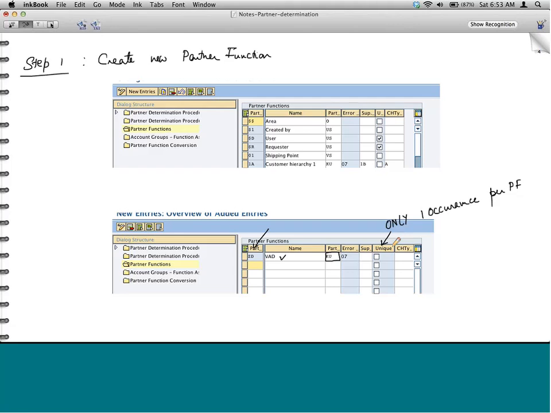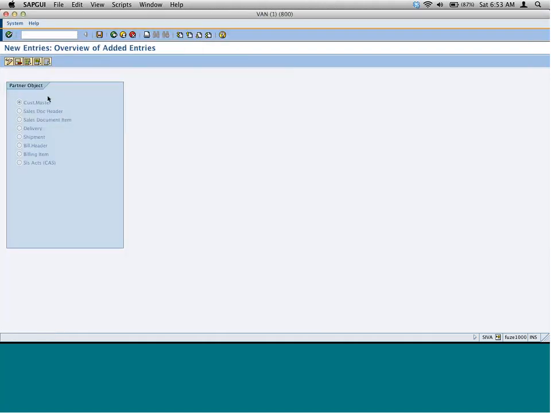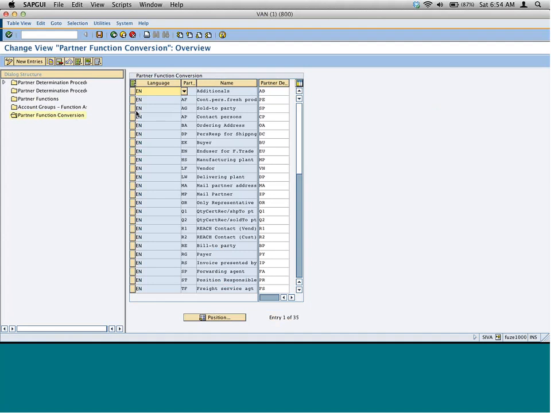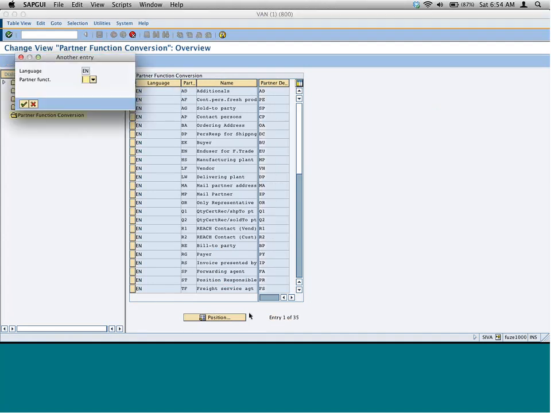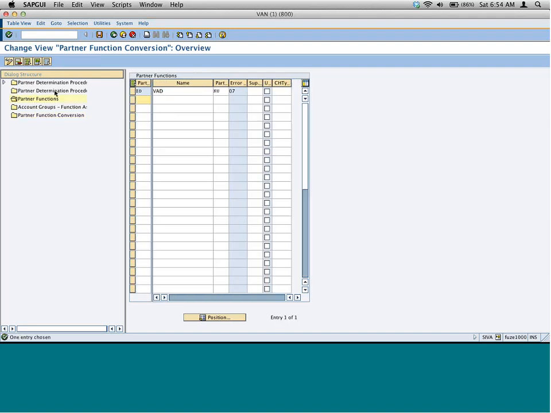So this is how you create a new partner function. Is that clear? We have created a new partner function. So go ahead, click on Save. Partner function is done. Now, go to partner function ZD. ZD doesn't have anything in partner function conversion. This is not required. Don't worry. The next one is partner determination procedure.